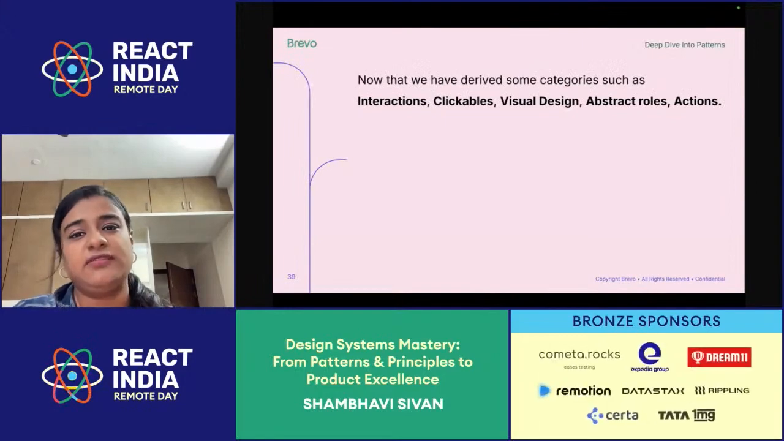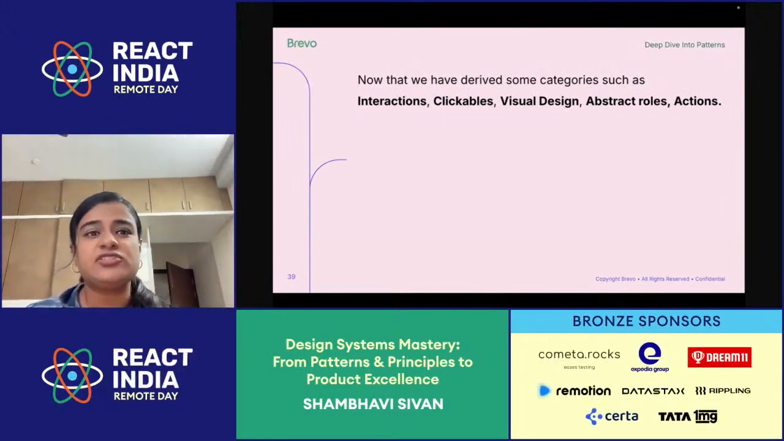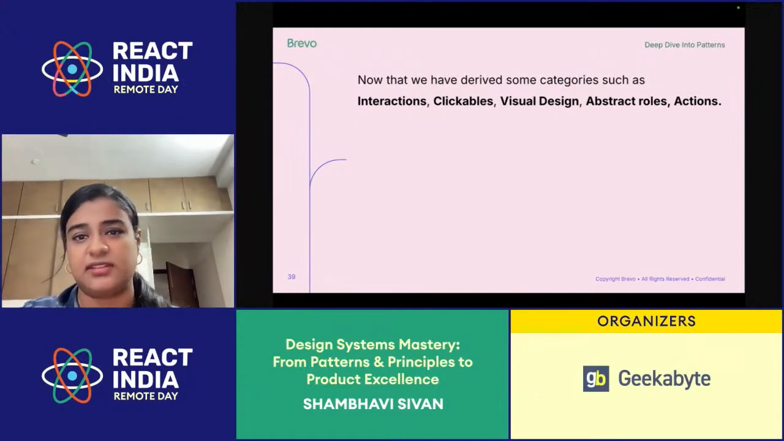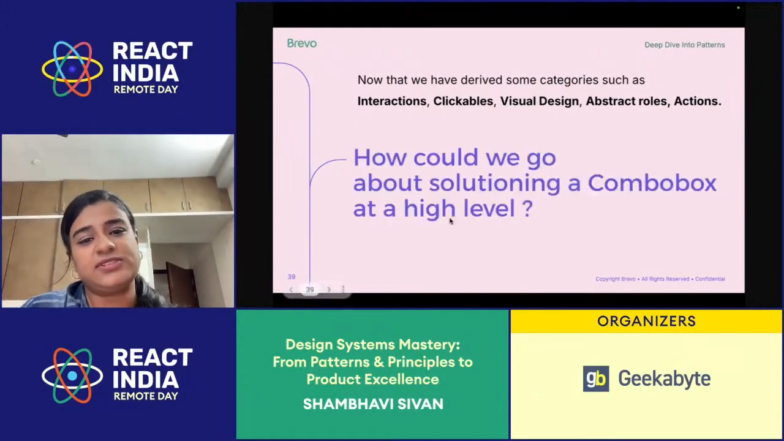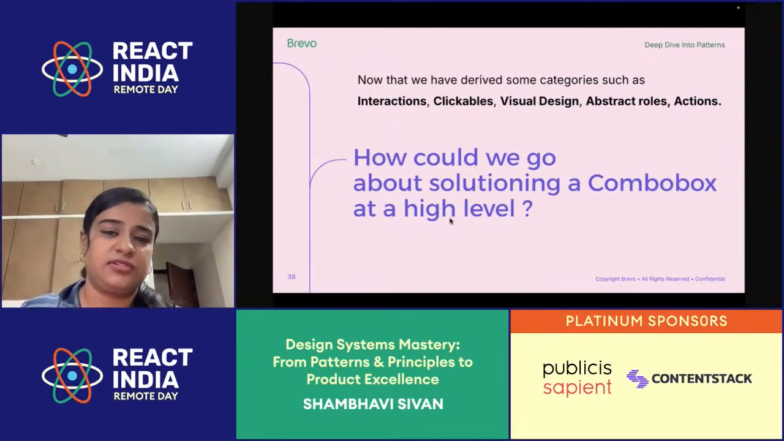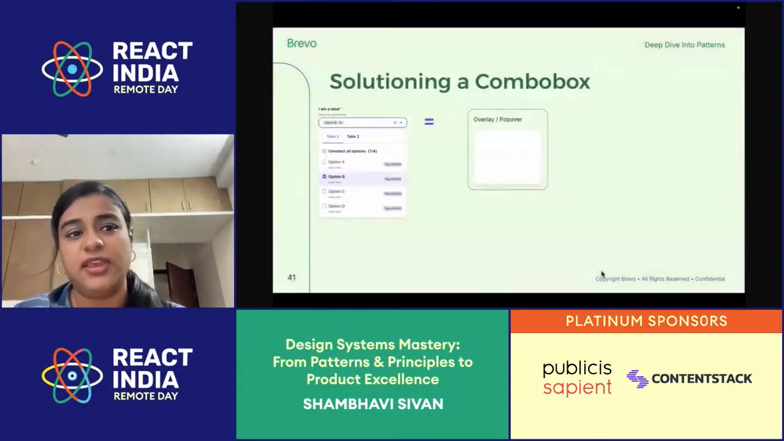So now that we saw the way in which we try to extract out patterns, not just based on the UI, standard basic UI designs, but based on accessibility, based on your interaction models, based on the visual design, and so much more, using this, can we do a quick solutioning of a combo box at a very high level and see how much more we can make this component reusable? So let's say this is a very simple combo box.